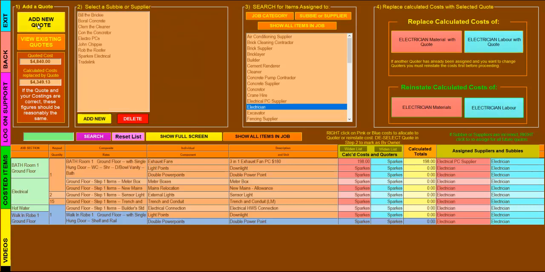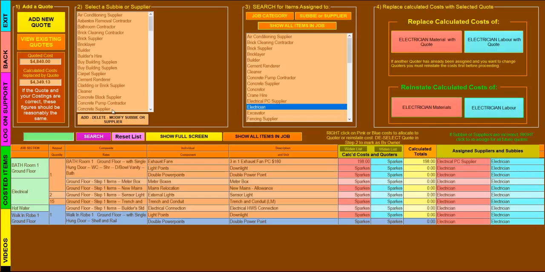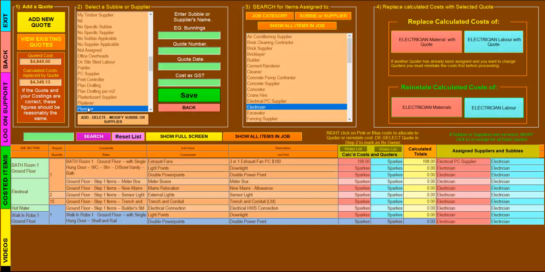We'll add another quote. And again, we want to put the plumber in there, so I can add a new quote. And it's the plumber. So we go down to plumbing. And I simply type in the plumber's name. Well, it's No Drip Plumbing. Okay, and his quote number was 8989. Today's date for the quote as well. And then the cost for the plumber was $6,800. Okay, so again, I've just put in the actual quote.